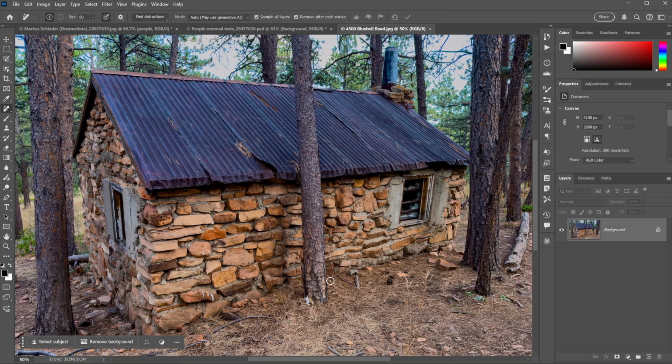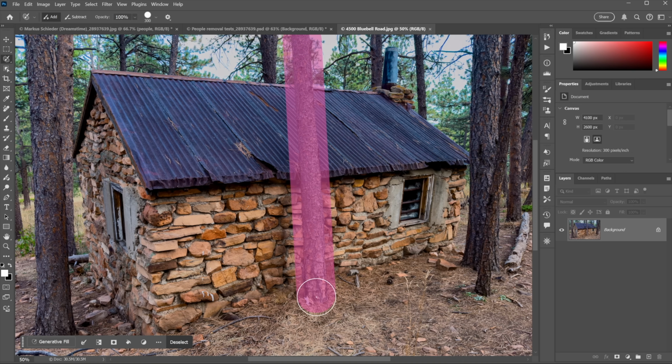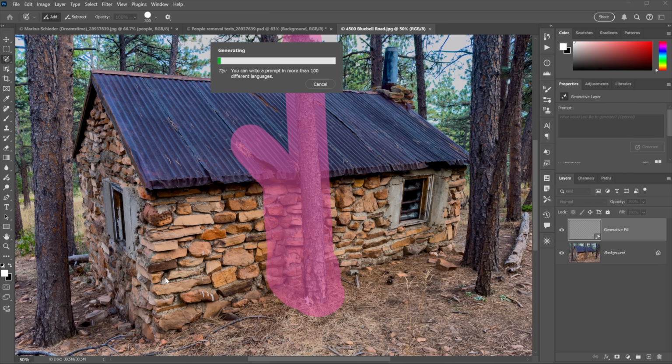And so let's say I want to get rid of this tree. And I'll go ahead and select the selection brush. Easiest way to work, click up here at the top of the tree and shift click down at the bottom. No good getting rid of the tree if I don't also get rid of the shadow, and might as well fix this tear in the roof. So a pretty big area. Now I'll click generative fill down here in the taskbar and I'll let it rip.